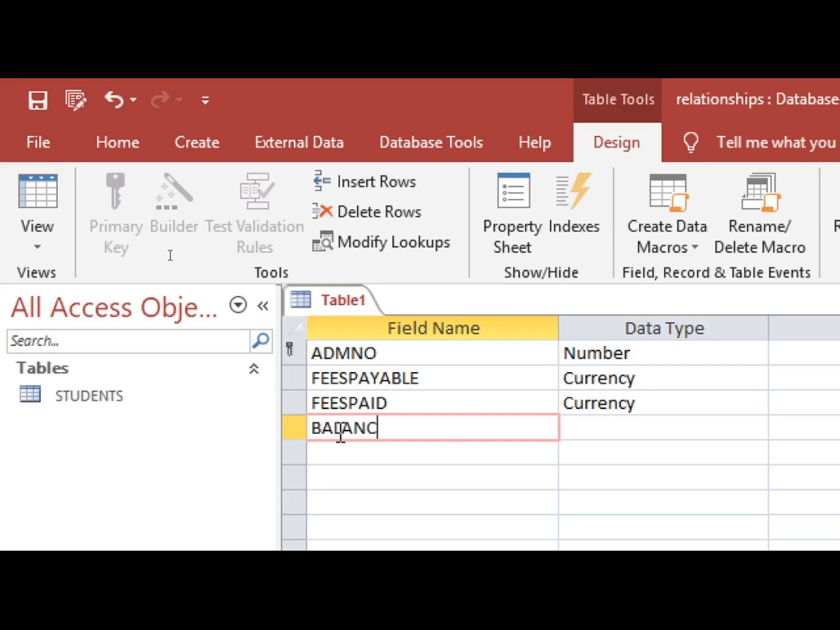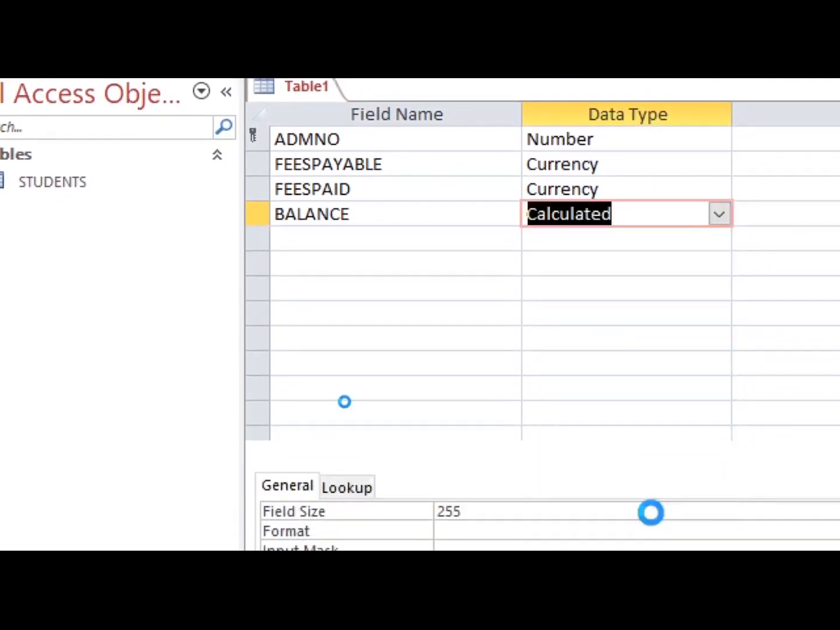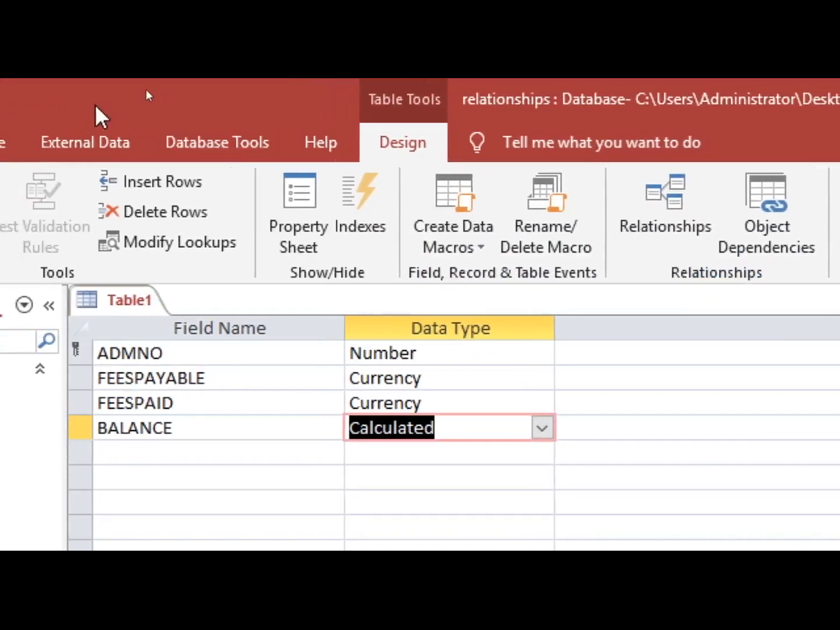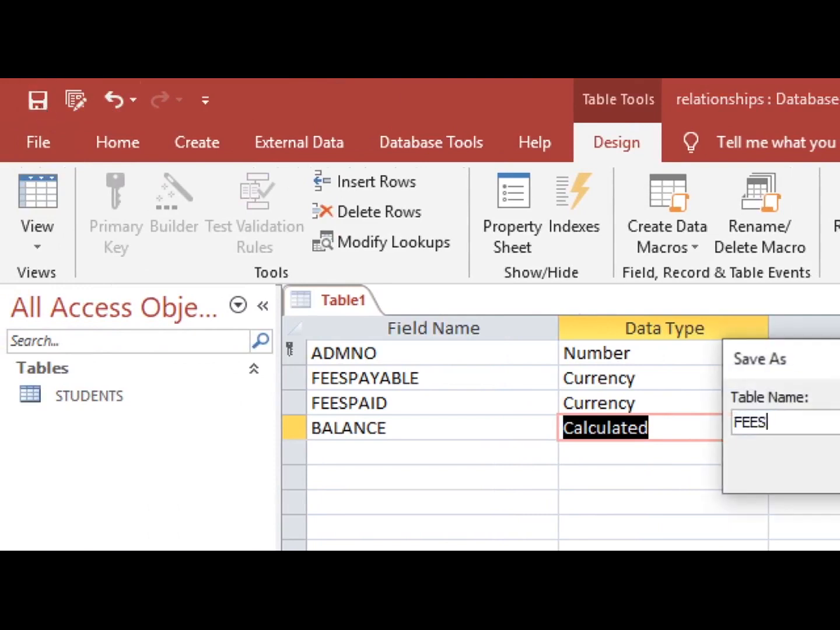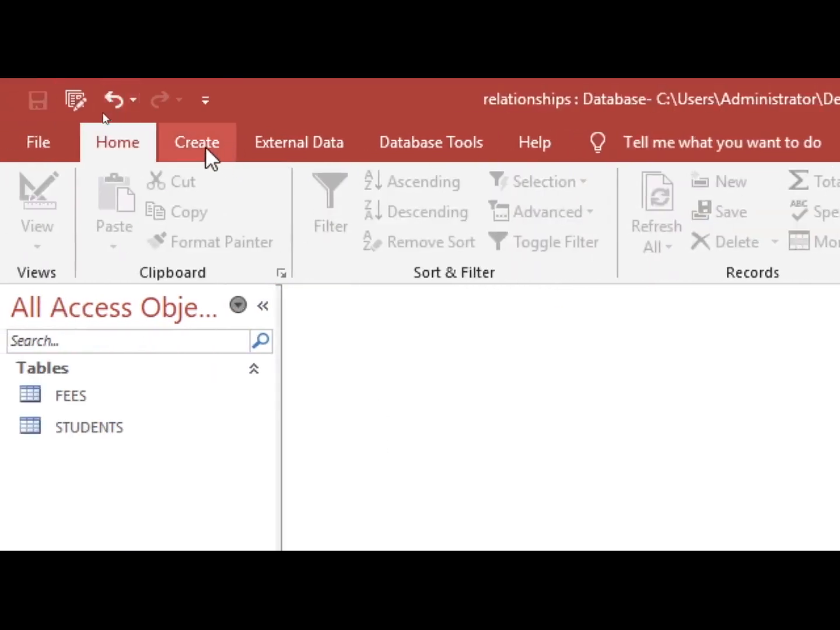Therefore, balance, it will be a calculated field. Therefore, you will click here and then select calculated field. Now this dialog box comes, and therefore it will be fees payable minus fees paid. That is how we shall get our balance. Then from there we can just save our table as fees that way. Then we can right click, cross it.